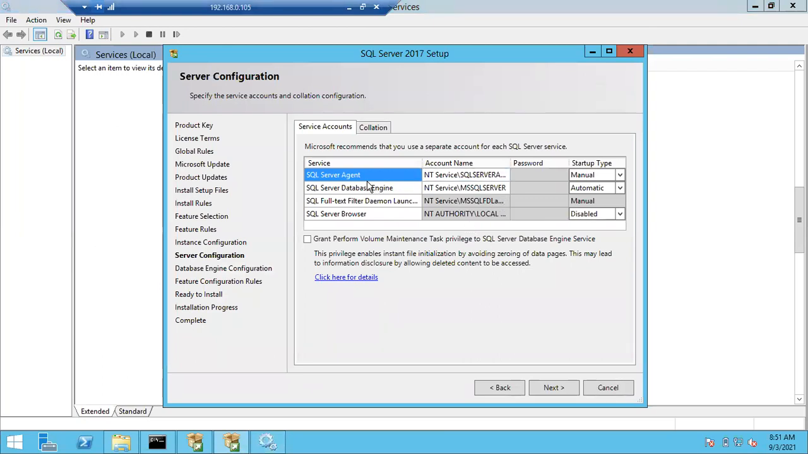Okay. So for SQL Server Agent, one service will be created. And for the database engine, one more service will be created.